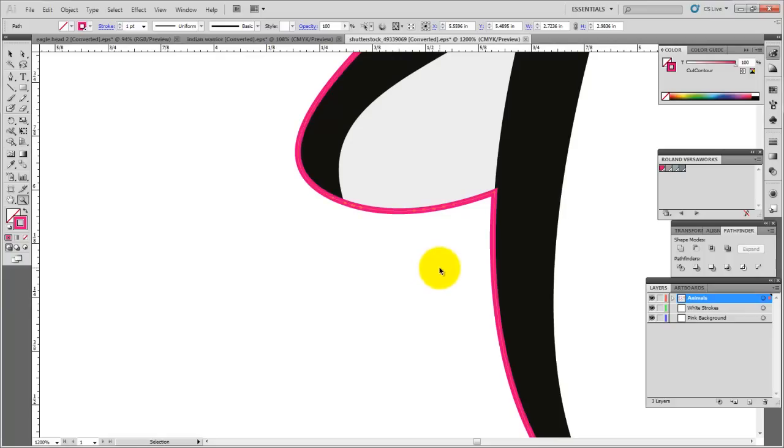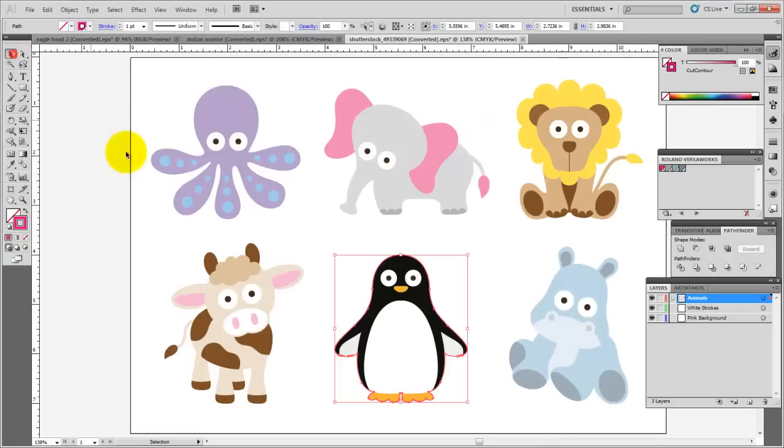But if you've never done it before, and if you've tried different ways of doing it, this seems to be the easiest for me. It's not as simple as the three-step method that I do in Corel, but I still think it's pretty easy to work with. And that's a quick tutorial on how to add those cut lines around a graphic in Illustrator.